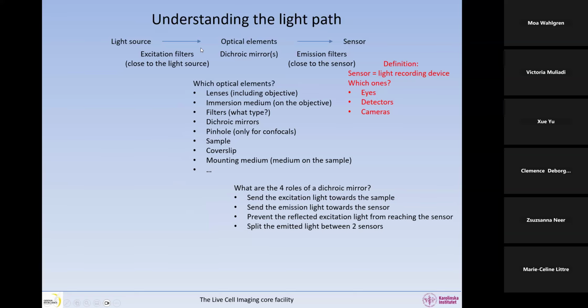So the sample is part of the design of the microscope. When the microscope manufacturers design their microscope, they are assuming some things about your sample, and it's important that you prepare your sample in that way.